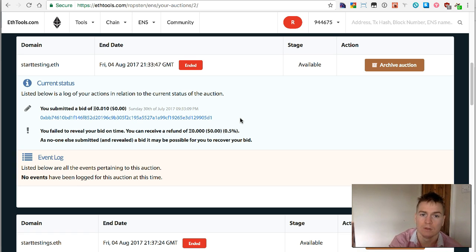In principle, because I was the only bidder, I can actually recover that bid. I can start an auction once again for that domain, and the bid that I previously placed will be associated with that auction. Because this is a highly unusual situation and not a common use case, we of course advise that you do reveal your bids. We don't directly support this within the interface.